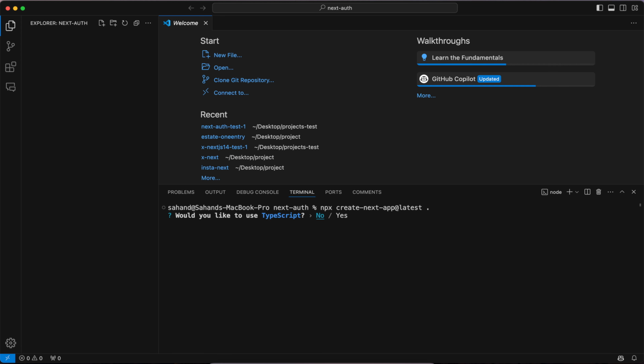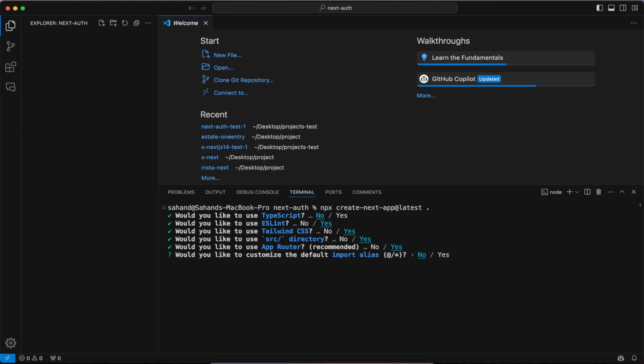So I don't want to use TypeScript, but if you want to use it, you can press yes. ESLint we want to use to have some correction in our code. Then we're going to have Tailwind CSS. We want to use src directory, and also we want to use the app router. For alias, I just say no. I want to keep the default alias, which is going to help us to easily import different components in our project.